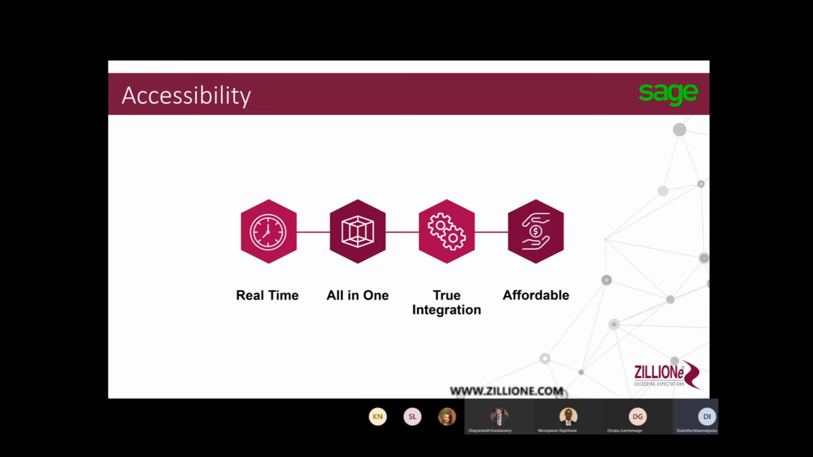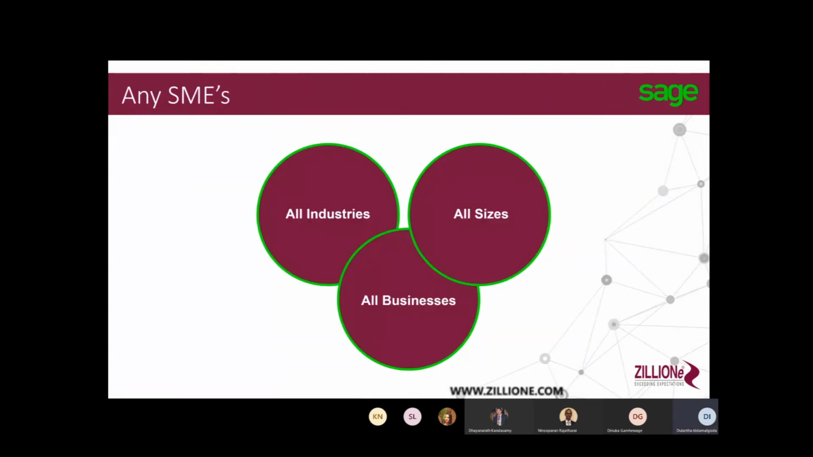And when you think about cost, it's really affordable and modular. And if you take the industries, it's capable of handling small, medium, or enterprise industries, and any size of business. It is not tied to a separate business vertical, so it can be run on any business vertical in the industry as well.